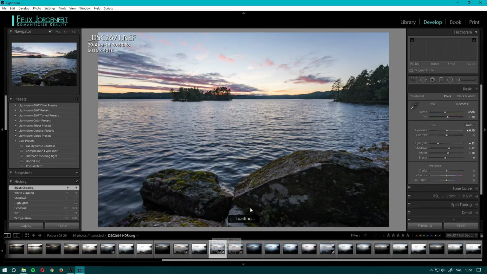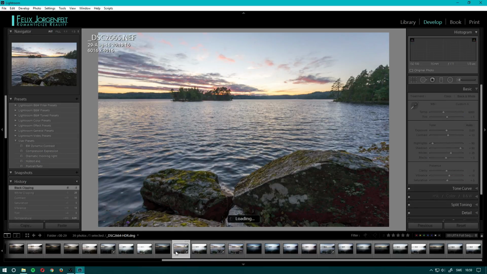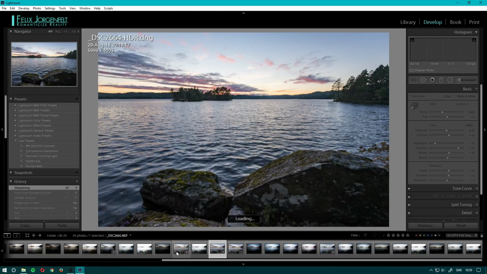Yes, yes, I think that's the wrong one. It's this one, yes. Which one is this? It's this one, yes. So we might actually bring up the white balance all the way to 7,000 again. Yeah, I think that's going to look kind of good.